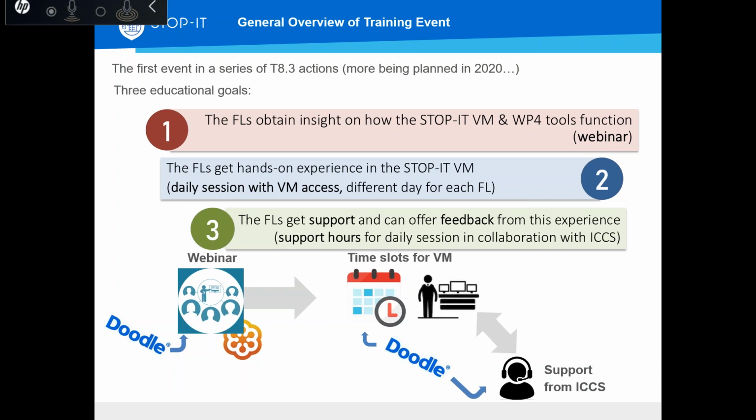And the third step is actually for the followers to get support and offer feedback from this whole experience with the virtual machine. We do this by offering support hours for each daily session in collaboration with ICCS. Georgios, an expert from ICCS, will be available at the same time that you will be given the slot to support you in a number of fixed hours. But also he will receive your feedback and be able to respond to your questions in case you have any technical problems accessing the virtual machine, or specific tool problems, let's say.